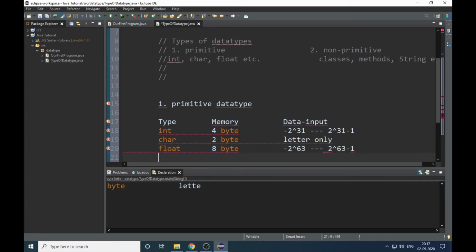And another we have, besides int, char and float, is double. How much memory does double consist? Double consists 8 bytes of memory. And how long can it take the value? Infinite.